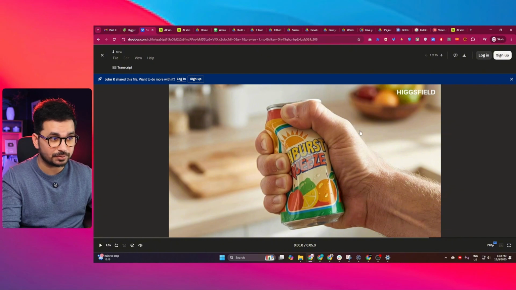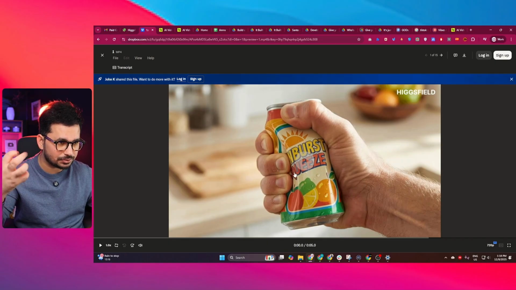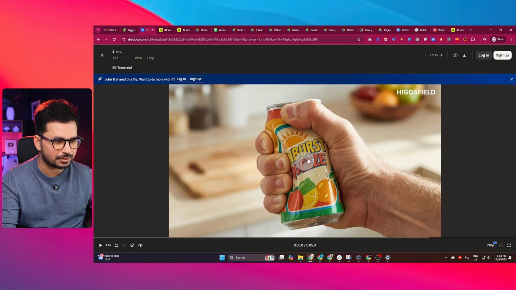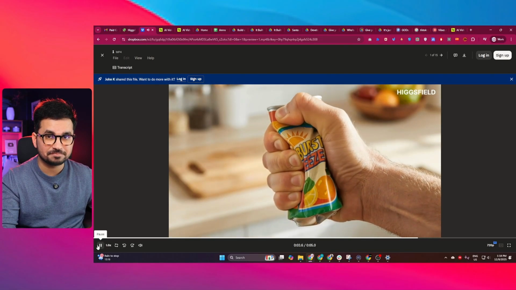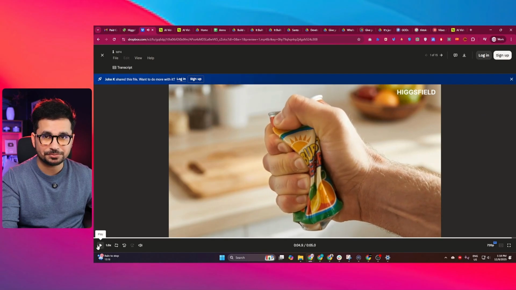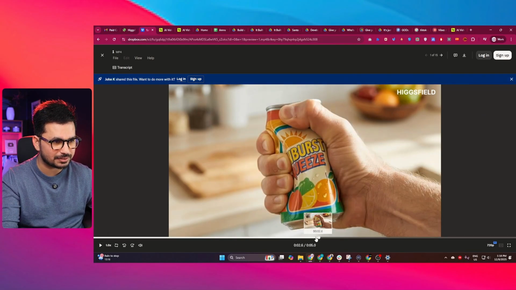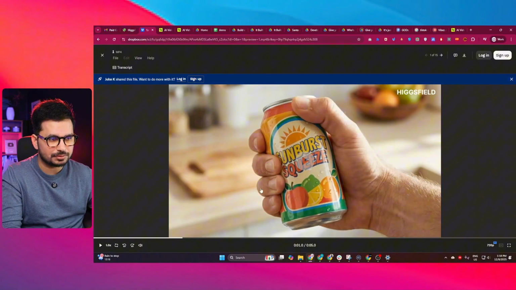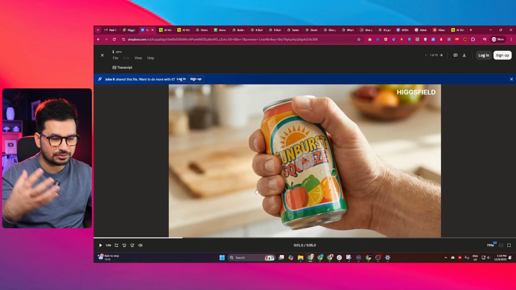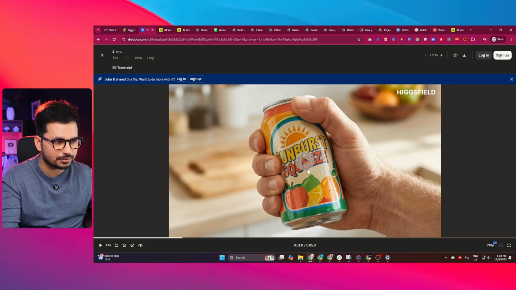There are some other examples that were created using this AI model inside Higgs Field. So just have a look at this one. This was just a simple video of someone squeezing that juice can basically. So let me just click on this and the audio effect is super, super realistic. It's not just a random audio added on top of it. The audio synchronizes 100% perfectly with the way it squeezes that can. So this is really, really realistic.